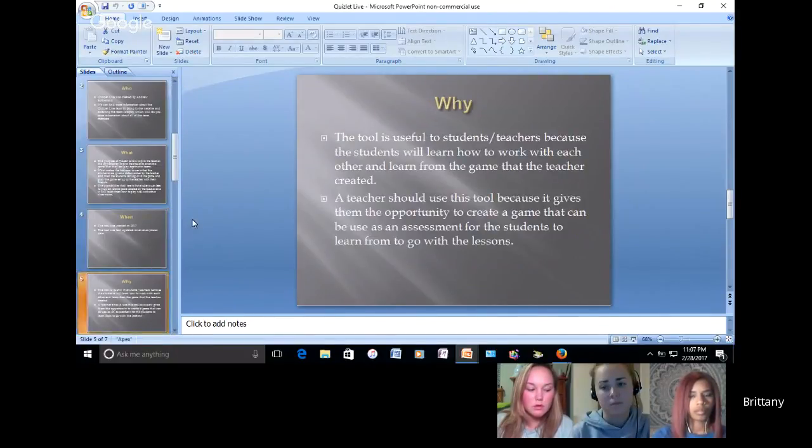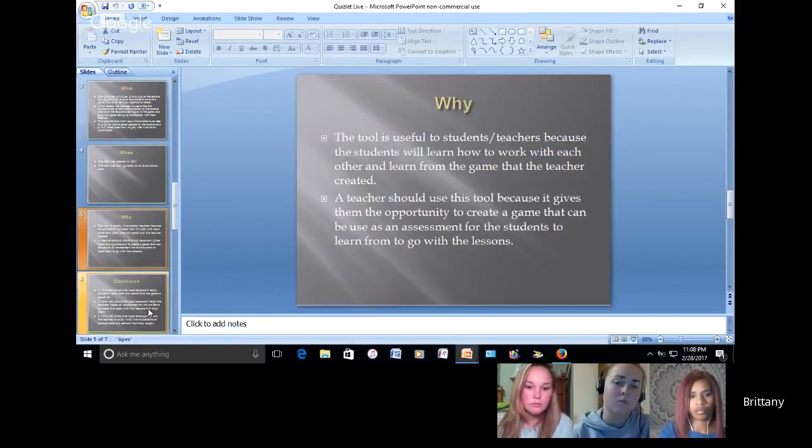The tool is useful to students and teachers because the students will learn how to work with each other and learn from the game that the teacher created. A teacher should use this tool because it gives them the opportunity to create a game that can be used as an assessment for the students to learn from to go with the lessons.